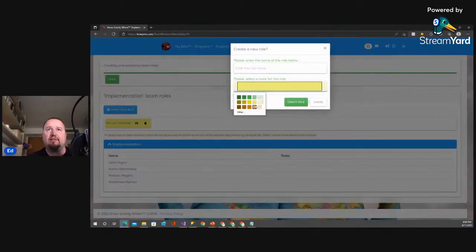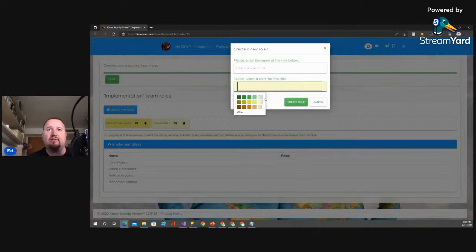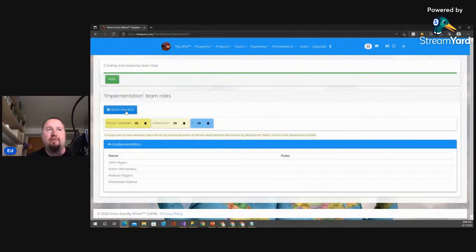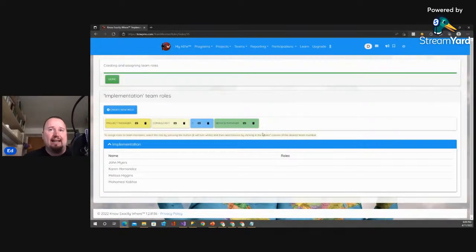Let me give a different color to the consultant. Let's say that we have an IT person as well. Let's give a different color for the IT person. Okay, this blue, it's going to be IT. And then let's say that we have a service manager, for example, that is going to be helping in the project as well. Okay, so I'm going to create this role as well. And now I can assign it in the same way I usually assign it, but instead of assigning it to tasks, because we're not in the projects or project templates, we're assigning them to the actual people. So the roles they play.